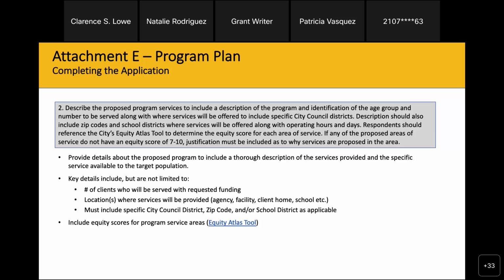If any of the proposed areas of service do not have, and this is what I was talking about before, notice it says this: if any of the proposed areas of service do not have an equity score of 7 to 10, justification must be included as to why services are proposed in that area. So if you can make a valid justification, leverage your argument around why services should be offered in that area, please do so.